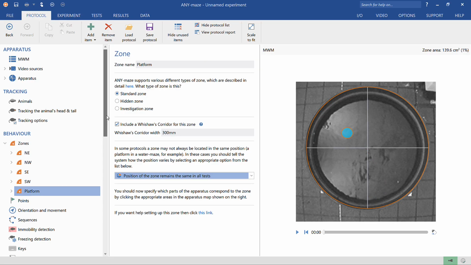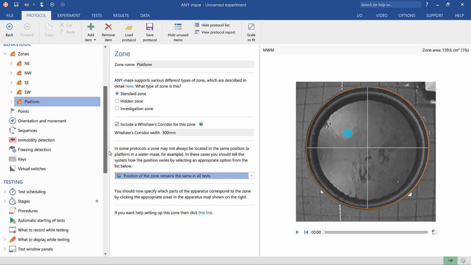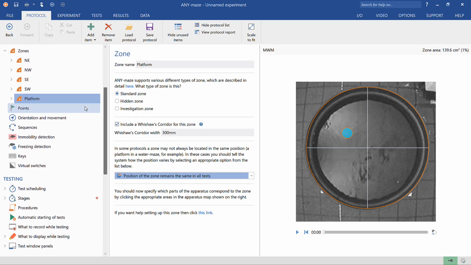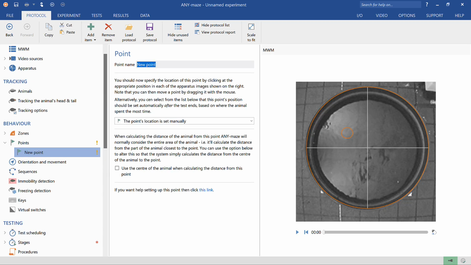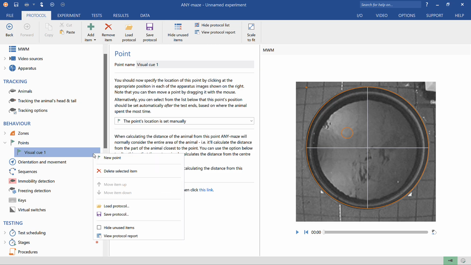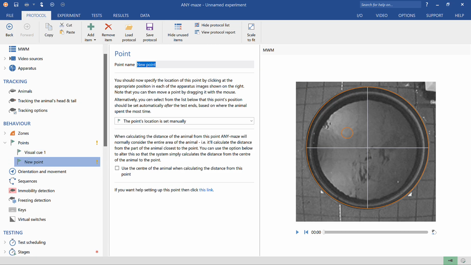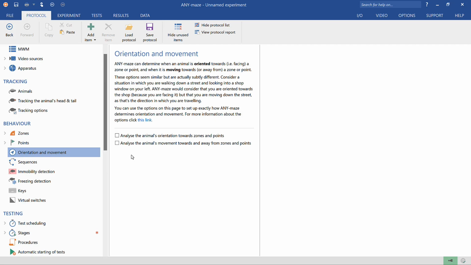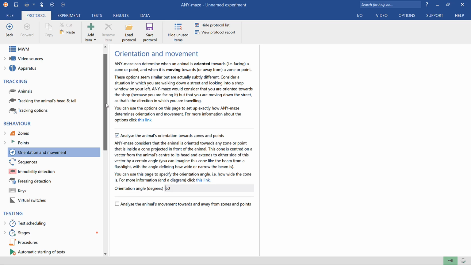Now, there's a lesser-known protocol item just beneath zones called points. You can use points to mark the location of objects located outside of your apparatus, such as visual cues for your animals, and use it to generate measures such as time spent oriented toward that particular point. So let's add a point to indicate the location of our two visual cues. Then just beneath that, let's select that we'd like to analyze the animal's orientation towards zones and points.